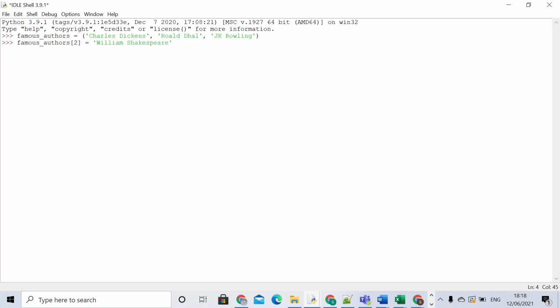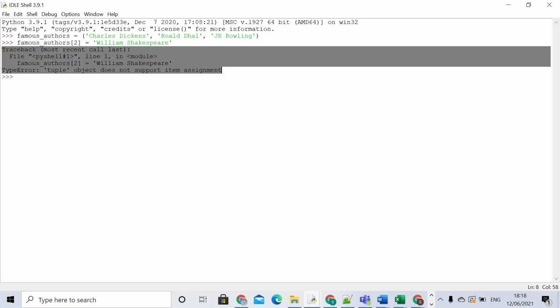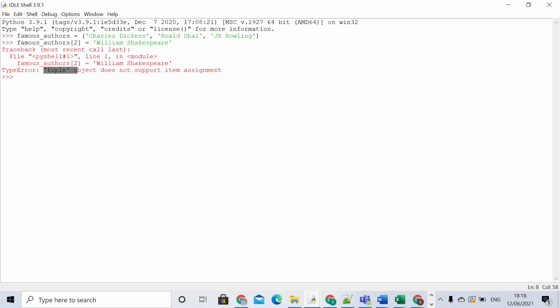So if we press enter, you see that it will output with an error before we even type our variable's name out to see the whole tuple. So it says, tuple object does not support item assignment. So that means that we can't add a value onto it because it's a tuple and tuples are immutable, which again means that you can't change any values inside of it.